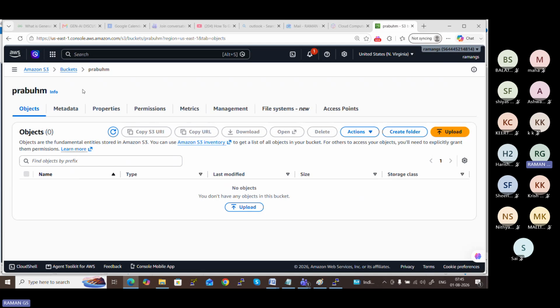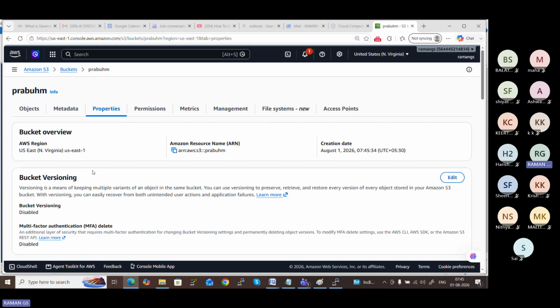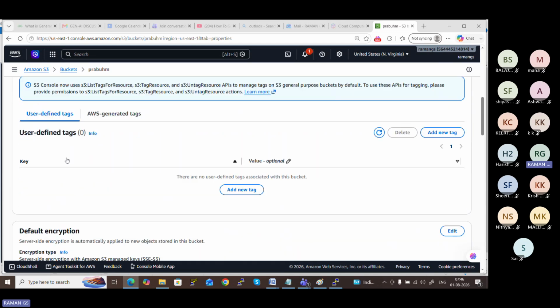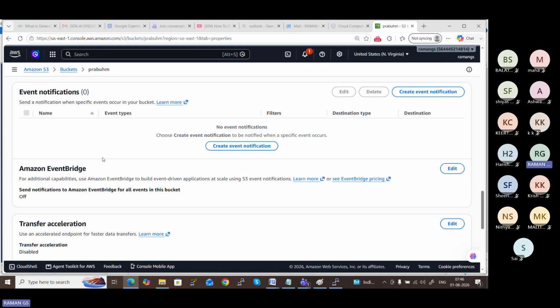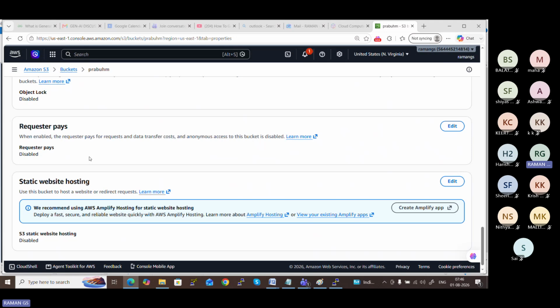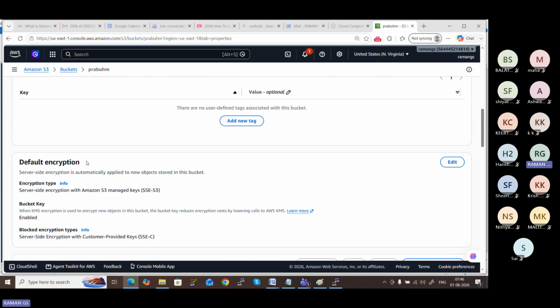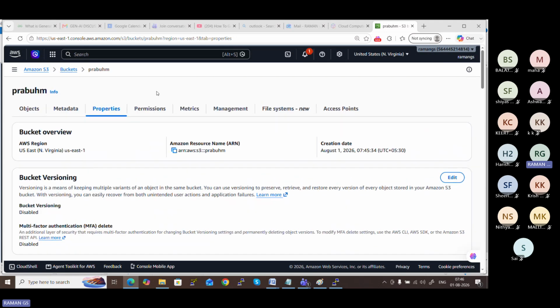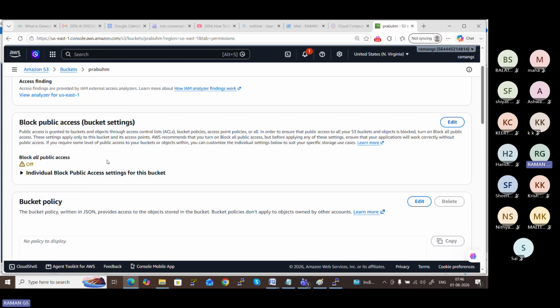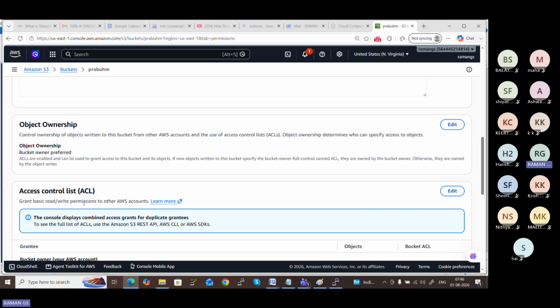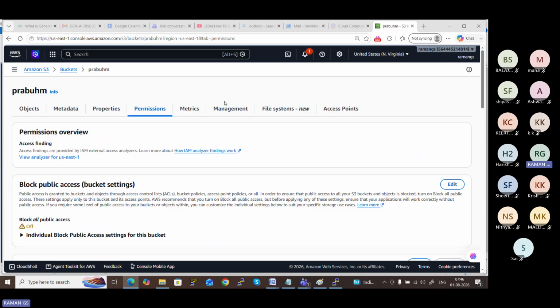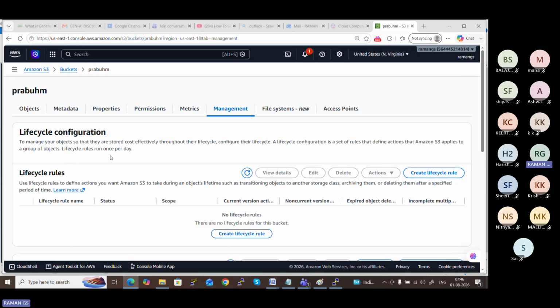Click on this, and you can find the properties. These are all the properties I talked about: bucket versioning, bucket tags, default encryption, intelligent tiering, server access logging, event notification, transfer acceleration, requester pays. Likewise, I need to define all these permissions. I want to block public access. This is what I did. Then the bucket policy, object ownership, access control list, and then the management: lifecycle configuration, replication rule.